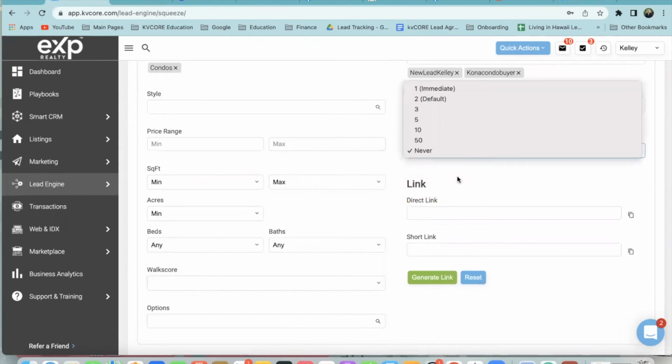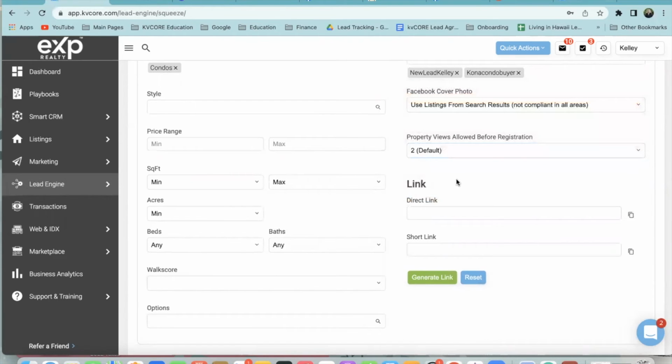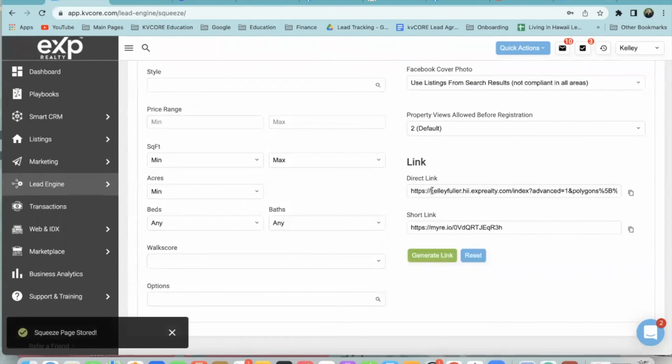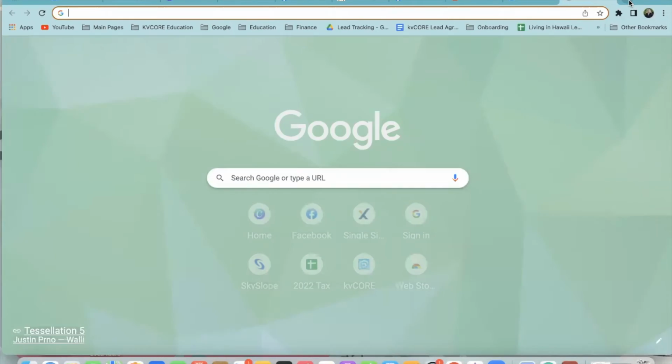I think this is a really great way to send your clients multiple properties similar to what they're looking for. So you can do never. 2, I like 2. I think 2 is a good one. And then generate link. It gives you a long link and a short link. So we'll just copy the short one and let's see what it looks like.